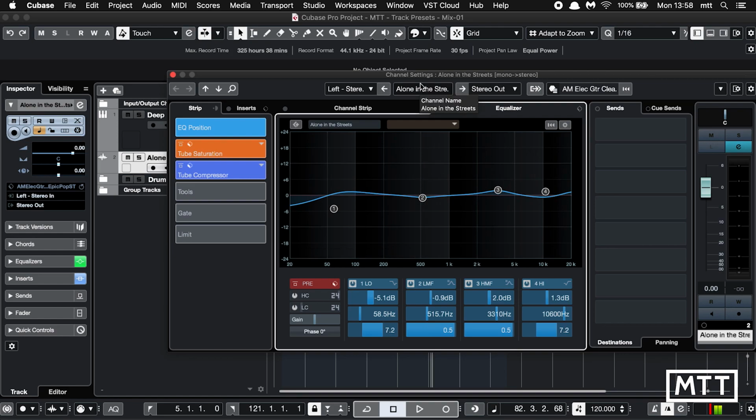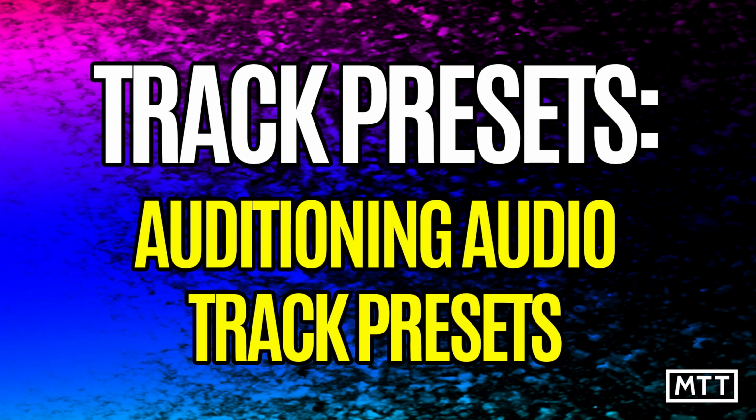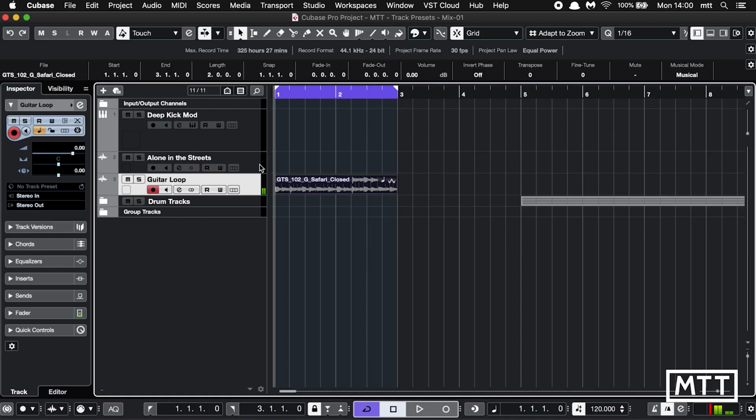But the issue with these is auditioning them, if you haven't got audio present, can be a little bit long-winded. So it's typically best to create some audio and then audition the track presets. So that's what we're going to do now. So now I've loaded up some audio, and here we have the sample loop, which is from the Loopmaster's Welcome Sample Pack, without anything on it.